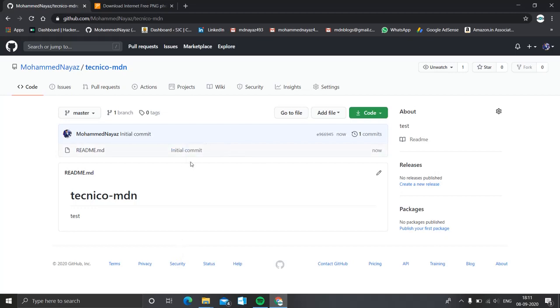So our repository is created. Here you can see that the readme.md file is created. As I mentioned in the previous slide, our repository must include this readme.md file. Now let us see how to add a file to this repository.